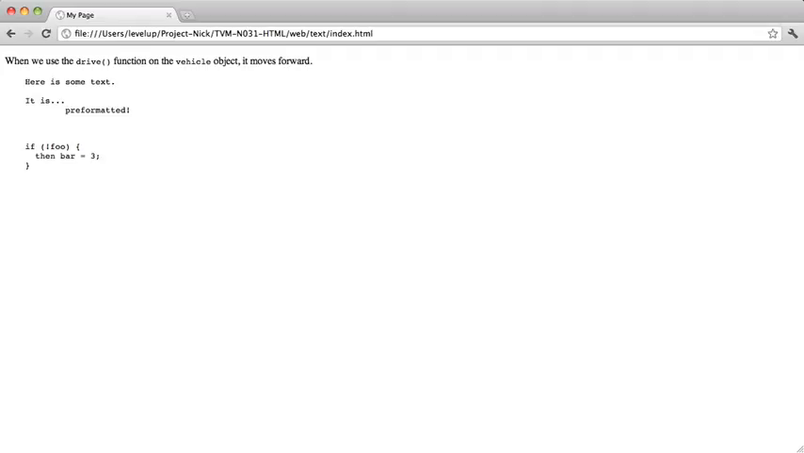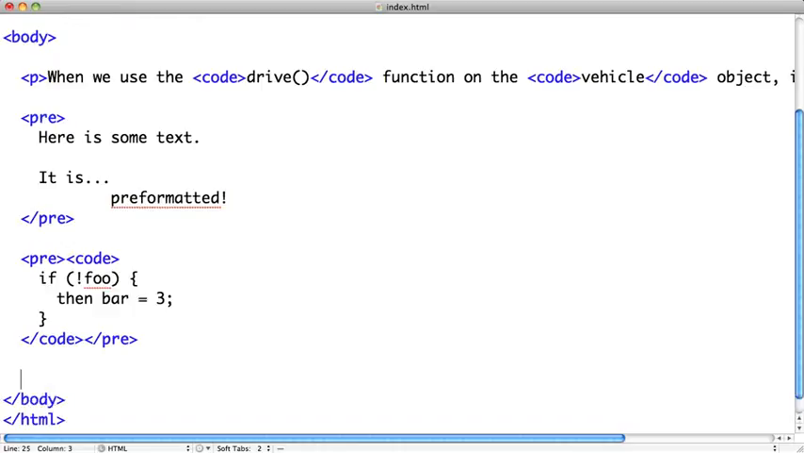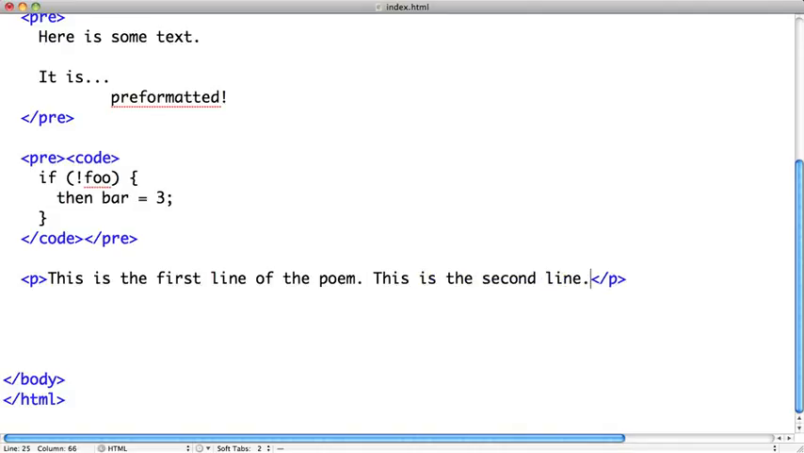Finally, we have the BR element, or the break element. The BR element represents a line break, and it is a self-closing tag, similar to a meta tag or a horizontal rule. So let's go ahead and try it out. We'll switch back to our text editor and scroll down a little bit and make some room to work. So we'll go ahead and type out a paragraph element, and inside of it, we'll say this is the first line of the poem, and then we'll type another sentence that says this is the second line.